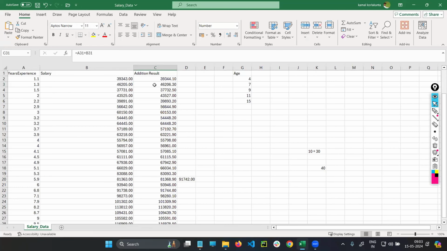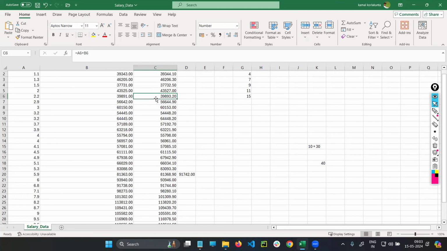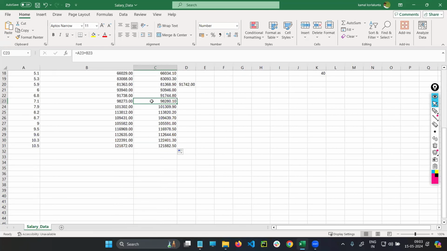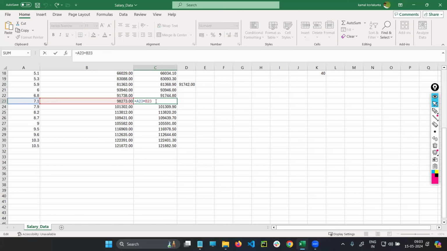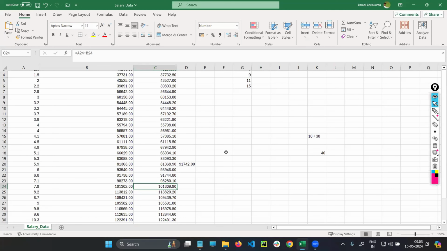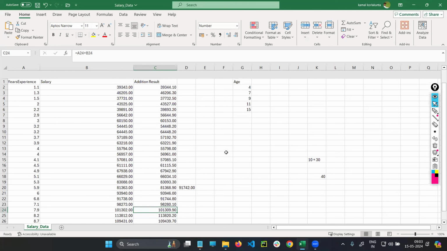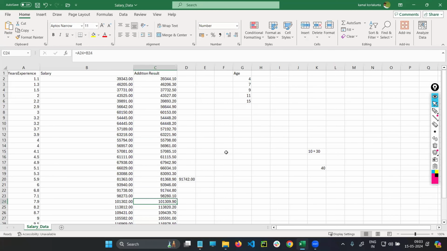So anywhere, if you do one thing, suppose if you do here, what is the math operation behind this value? See, in A23, which means 7.1, is going to add with B23, which means 98,273. So like this, you are going to get the operation. You can just do it for one value, and if you just drag it, automatically the values are going to come. Automatically, the value addition will be done. So that is the power of Excel. Internally, if you drag the cells, the cell content will be added.